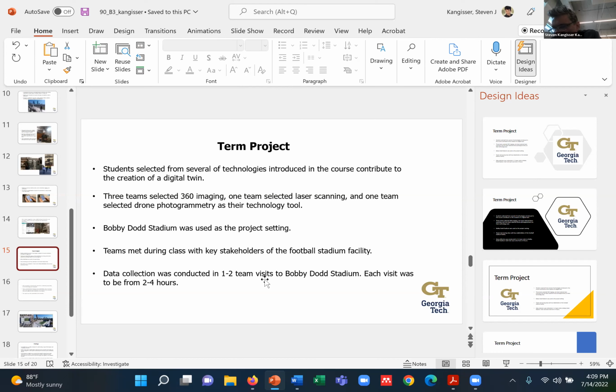First, the students selected team membership based on technology interest and available time. Teams then met with key stakeholders of the football stadium, with each student team obtaining guidance from these stakeholders in developing a brief project scope that matched their technology tool to an appropriate physical setting, which is of interest to the client. Data collection was conducted in 1 to 2 team visits to Bobby Dodd Stadium, each visit being from 2 to 4 hours.